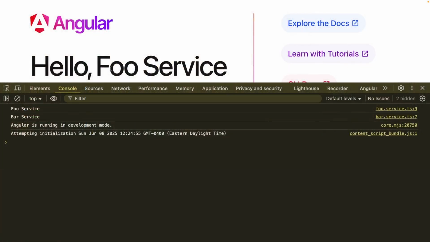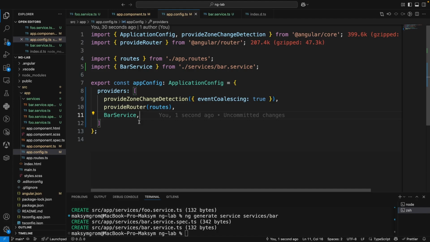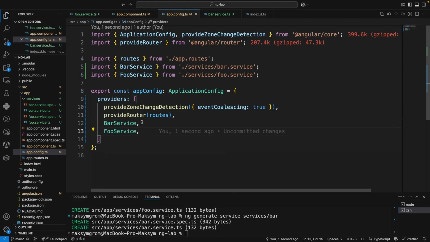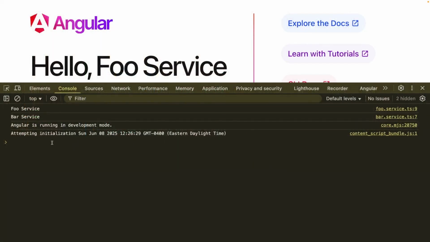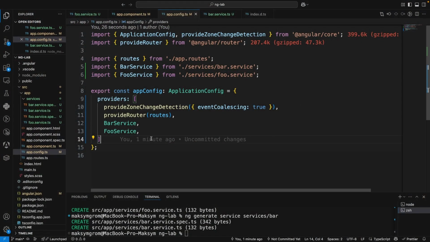Let's check it. And I see the bar service in the console and application works fine. Would it be an error to provide full service at the same place? No, it's not an issue, it's fine. You can see everything works. Angular will use the application configuration instead of the one in the decorator. Both approaches are functionally identical. There are other ways to provide a service, but I will cover those in future lessons.